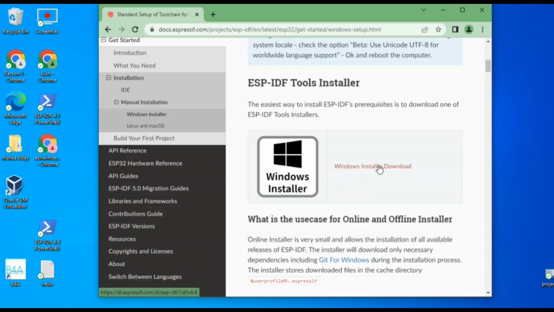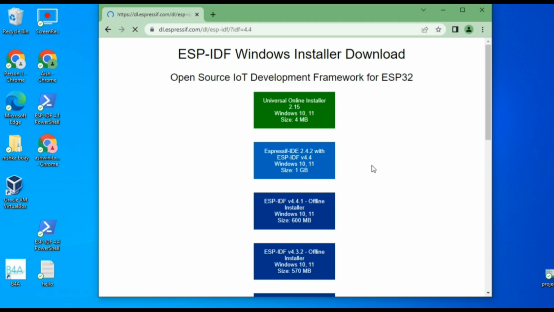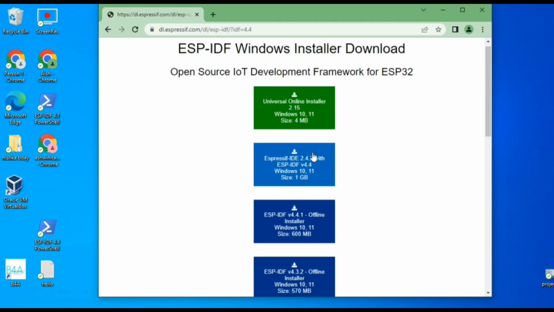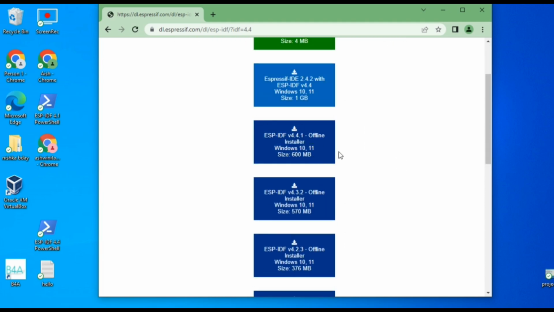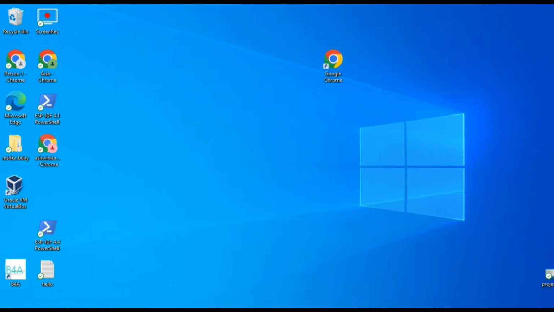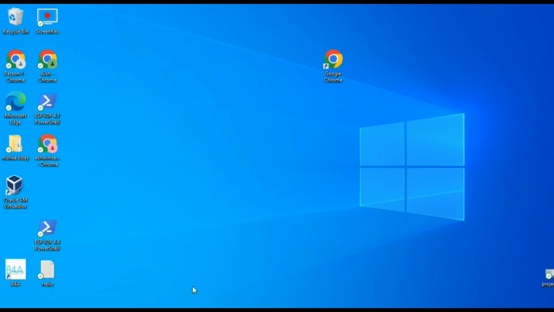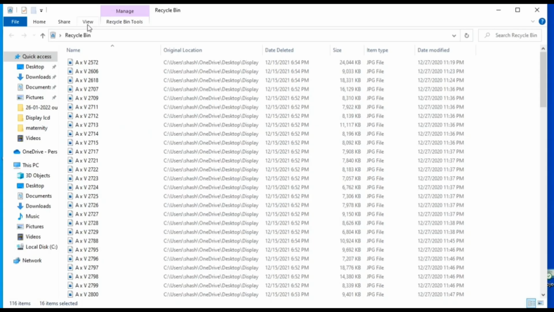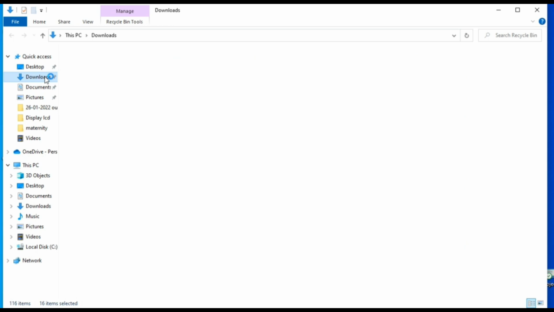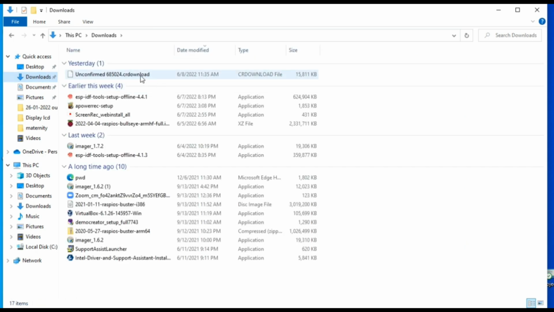Okay, so once you click on Windows installer, download it. Here you need to make sure to download the appropriate version. I would prefer you go with the 4.1 version of ESP IDF, and make sure the size is 600 MB so that you get it right. Once it is downloaded, we will open our download files and see how we can install it.